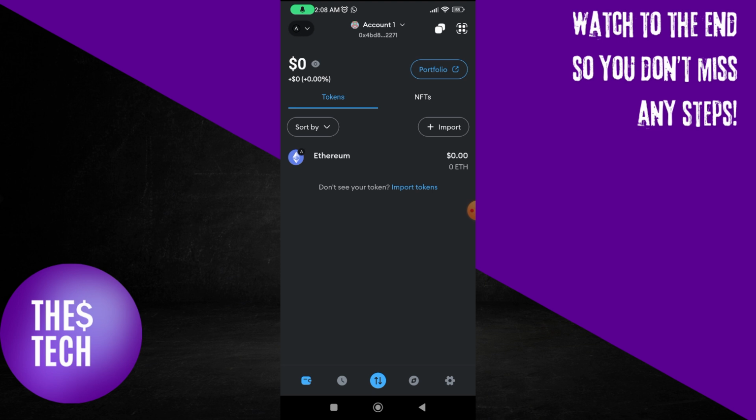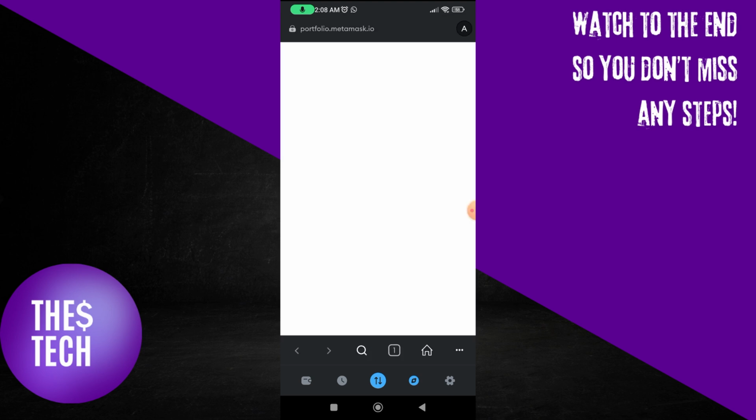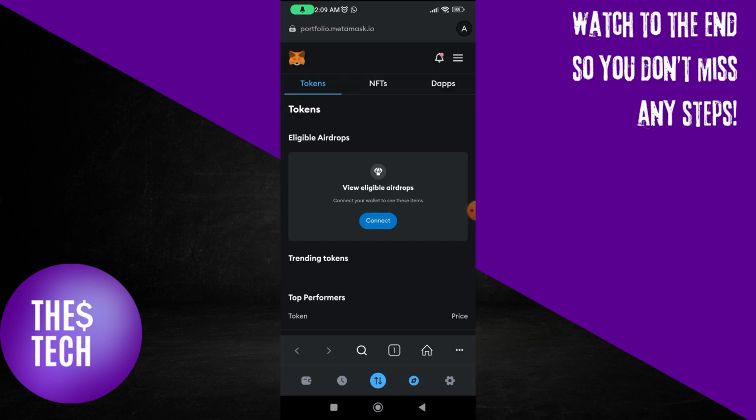Now to be able to do that, just tap on the browse icon from the bottom bar. And after that, tap on plus to be able to open a window, and type in search for Parthenon.athenescan.io, and tap on search.